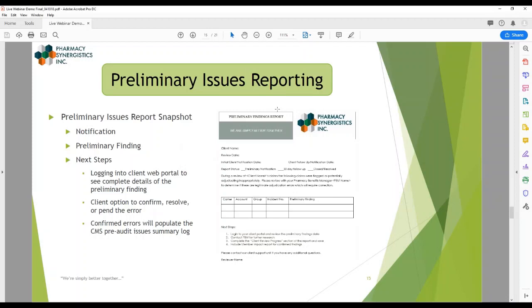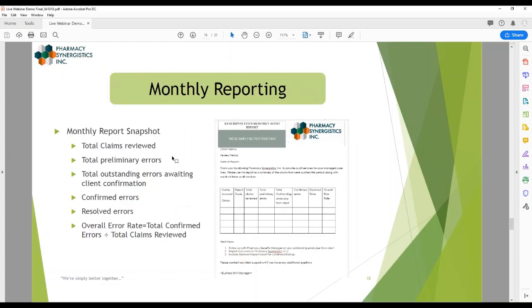So if we found an issue with the claims, we would actually send you an email letting you know that you may want to go and check the portal because potentially we found an error that needs review. So that's our preliminary issues reporting. You would receive an email, and then your next steps would be at the bottom telling you to log into your client portal. You can download it, research it, either confirm it, resolve it, append the error, and then we'll populate the summary logs and reports as appropriate.